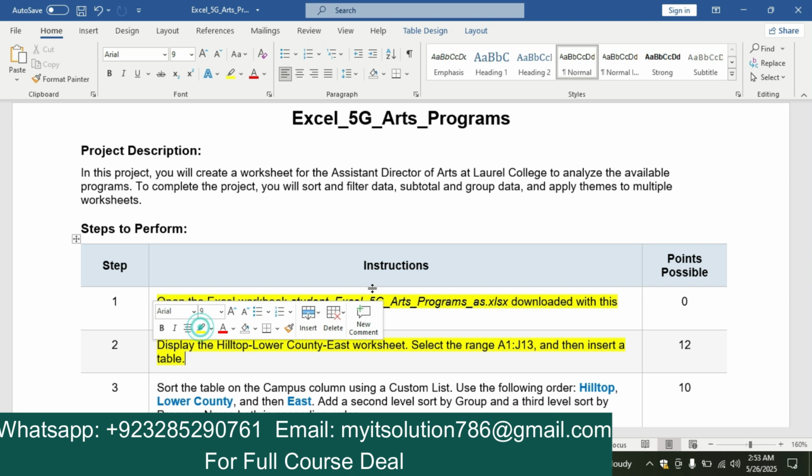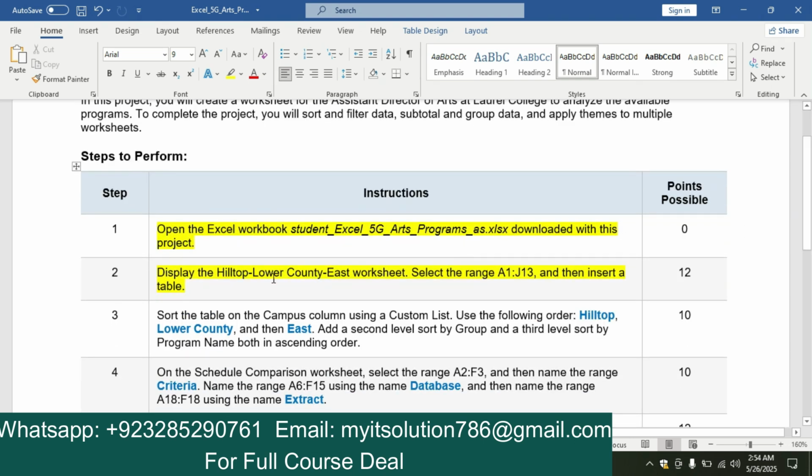So we go on to step number 2. Step number 2 is to display the Hilltop Lower Country East worksheet, select the range A1 to G13, and then insert a table. So we go to our Excel worksheet.